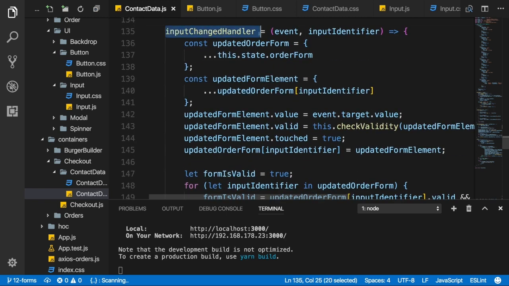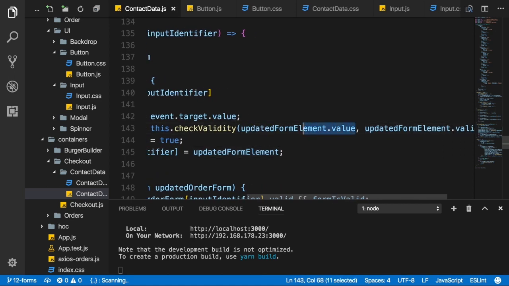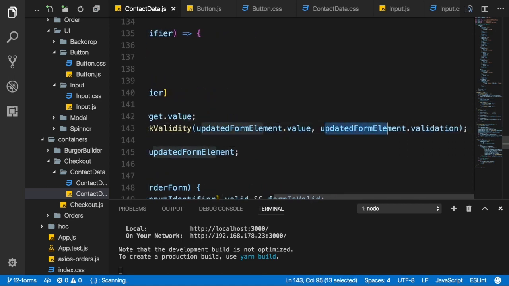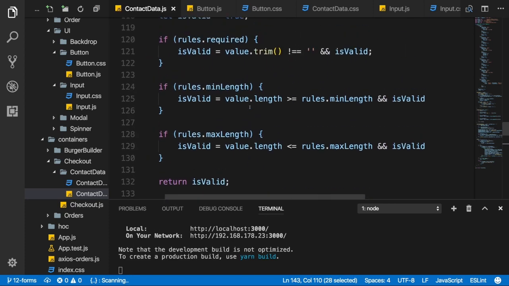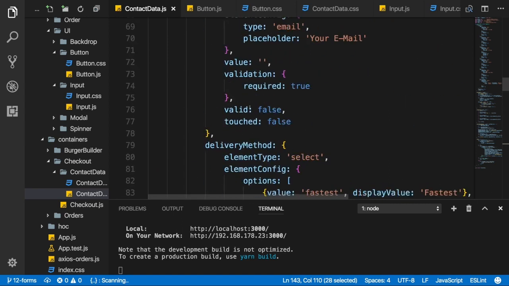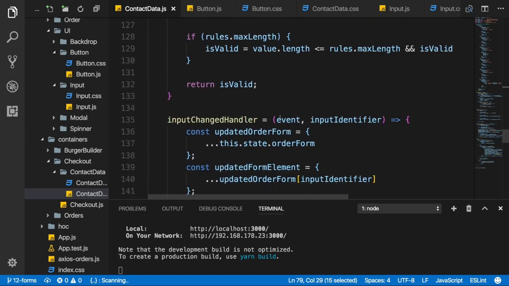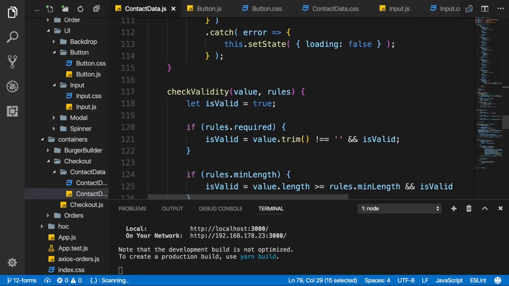We call it in the input changed handler, and we pass the update form element value, and for rules, updated form element validation. Now, the thing is, this validation object doesn't exist for the dropdown for delivery method. So if we then try to access required on something which doesn't exist, we get an error.